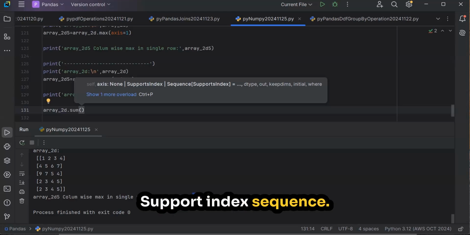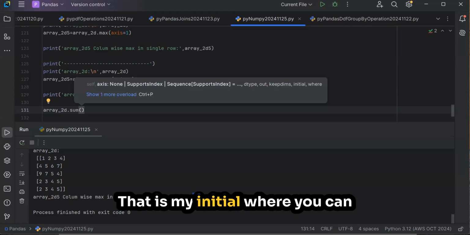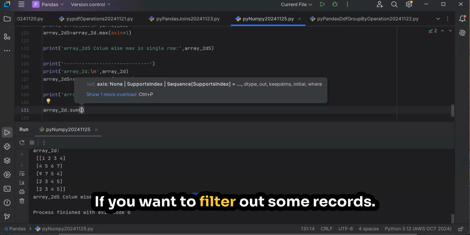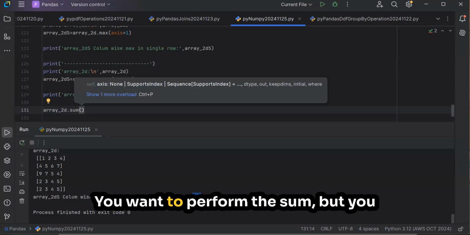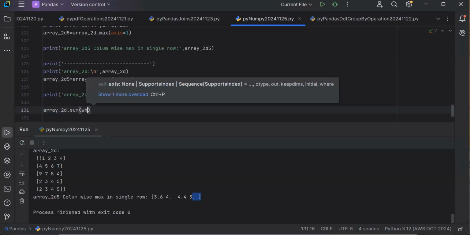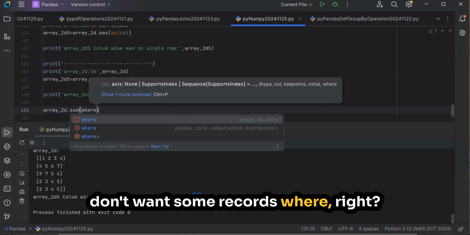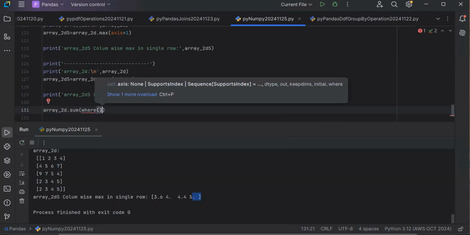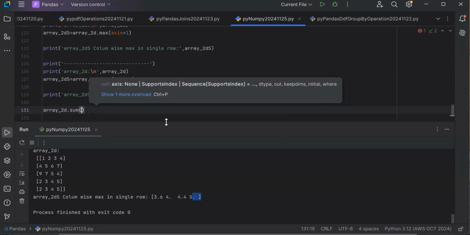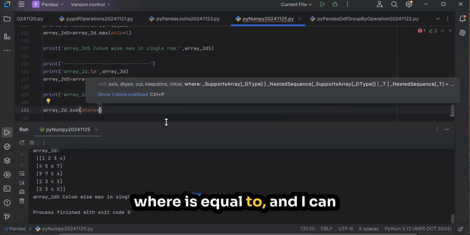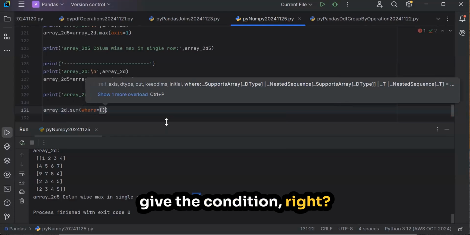Supported index sequence. Okay, keep dimensions. Okay, that is fine. Initial, where you can give the where condition as well. If you want to filter out some records, you can filter out those records as well. You want to perform the sum, but you don't want some records where, right? How can I do this? Where is equal to, and I can give the condition, right?